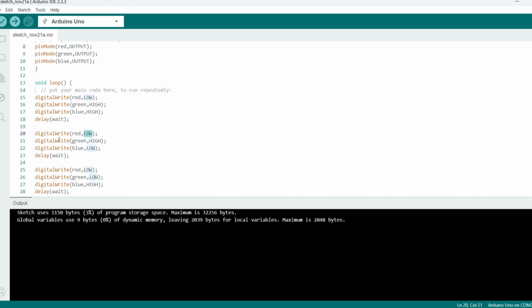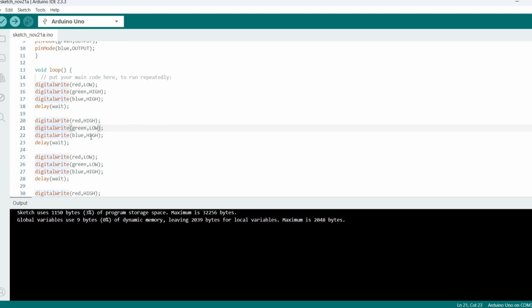All right. So now over here, if I wanted to turn green on, I'd make this a high, make green itself a low, and then make this a high. Because low is the ground. I hope you are getting the concept.